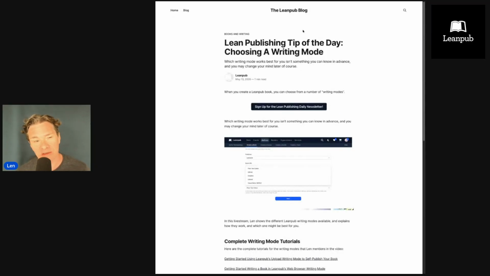Just going back for a second briefly to the corresponding blog post for this, which you can find on our blog at leanpub.com/blog. So that's a quick overview of our writing modes. You can find links to all those tutorials in the blog post that I was just showing you, on our blog at leanpub.com/blog.